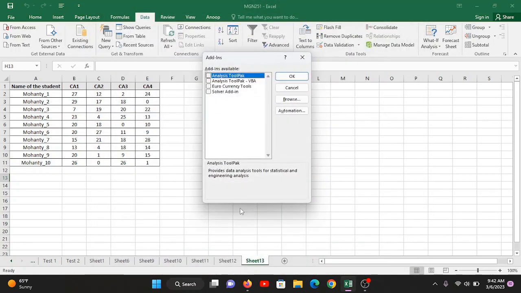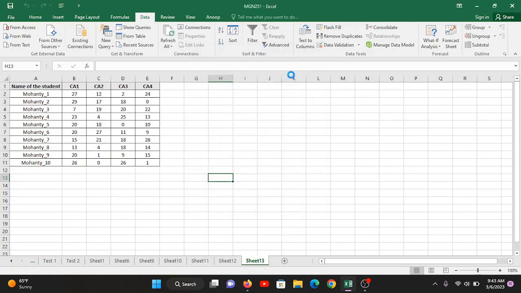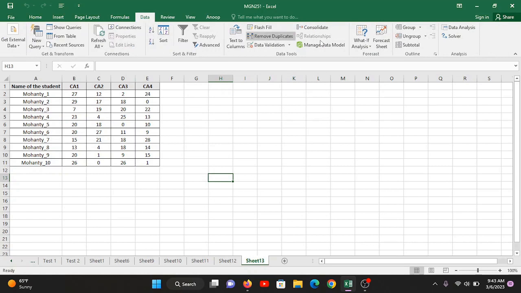When I say go, you see the system is showing me this tab. I'm going to click on analysis toolpack because this will help me in doing descriptive statistics. And second is solver. Solver will help me in decision making, critical decision making. When I say okay, you see this is the data tab under which you're working. Now you can see two additional features added to your software: one is data analysis toolpack, and second is solver.